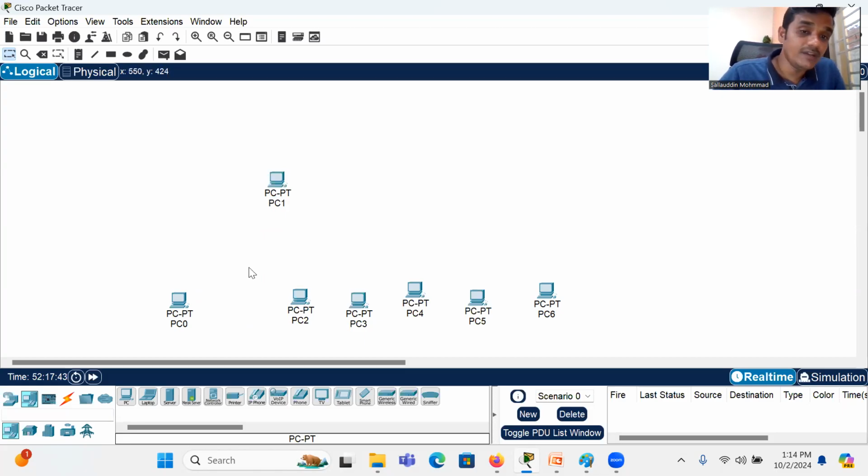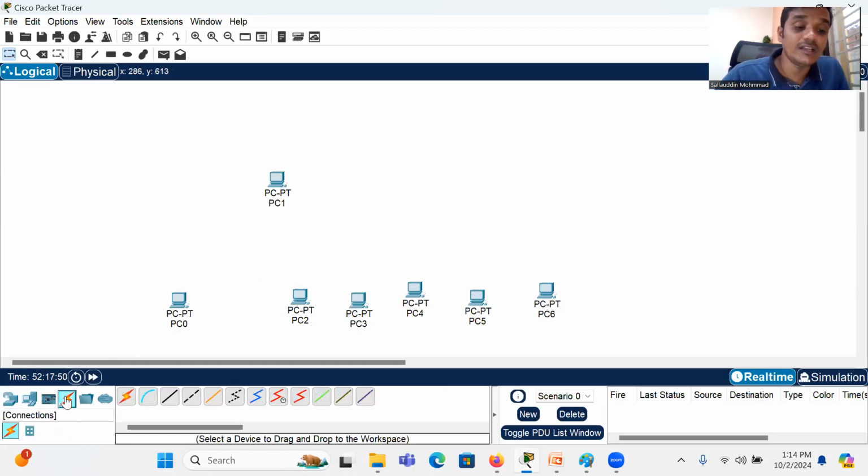Now there is a computer. Can we connect the two computers? Yes, we can do it, but they cannot transfer the data in the network. In the network, we cannot really transfer the data. Now here, various links are available.